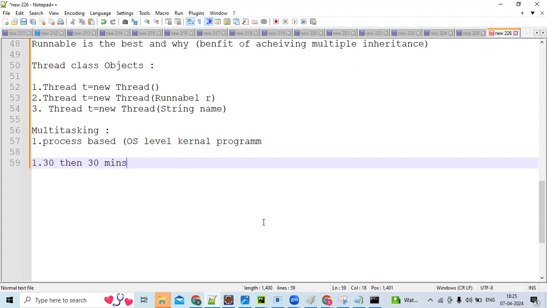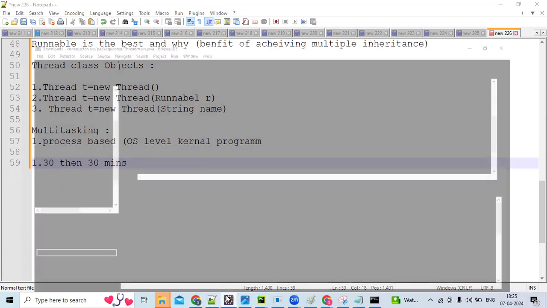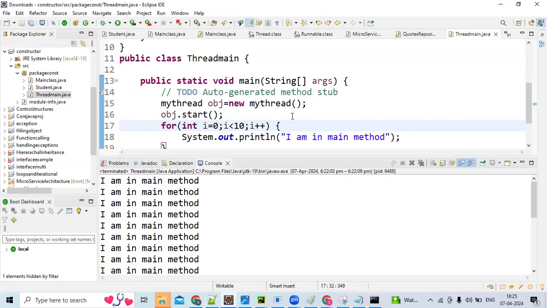In a similar way, try to compare this analogy with the example I gave. The processor behaves like the role of a trainer, whose time slice is at the millisecond level. So it won't wait. Suppose Eclipse went into some sleeping state. Then it won't wait for Eclipse to come back. In the meanwhile, it will give the chance to some other threads, some other process.